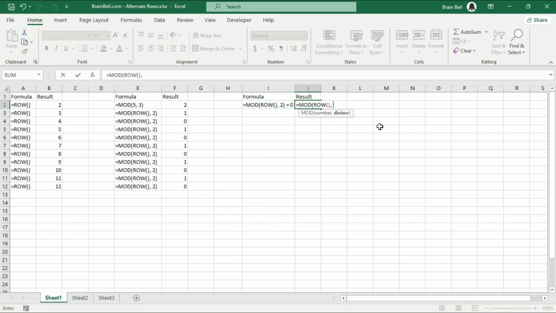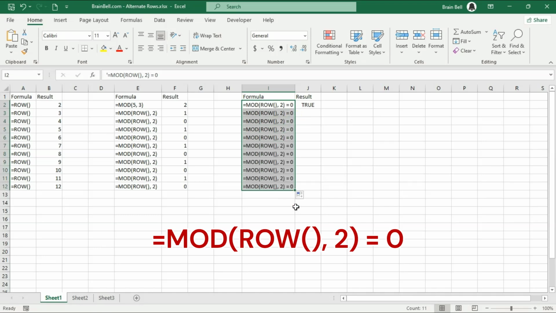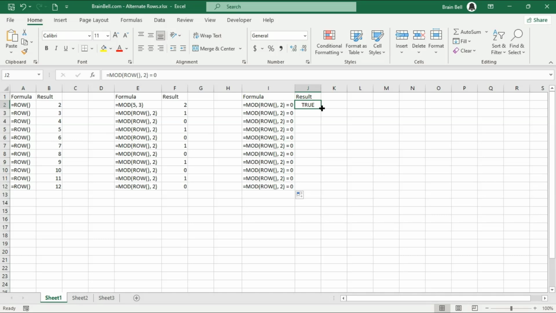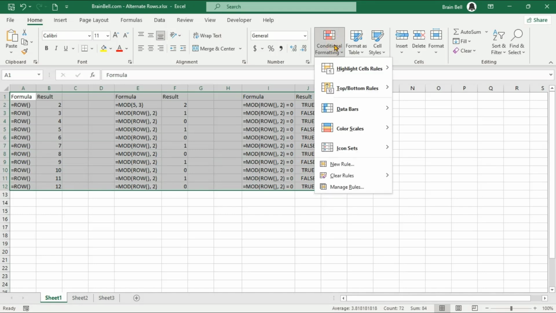For example, in cell I2, the formula evaluates to true because the ROW function returns 2. When 2 is divided by 2, the remainder is 0. Since this remainder matches 0, the formula returns a true Boolean value. In cell I3, the formula evaluates to false because the ROW function returns 3. When 3 is divided by 2, the remainder is 1. Since this remainder does not match 0, the formula returns a false Boolean.